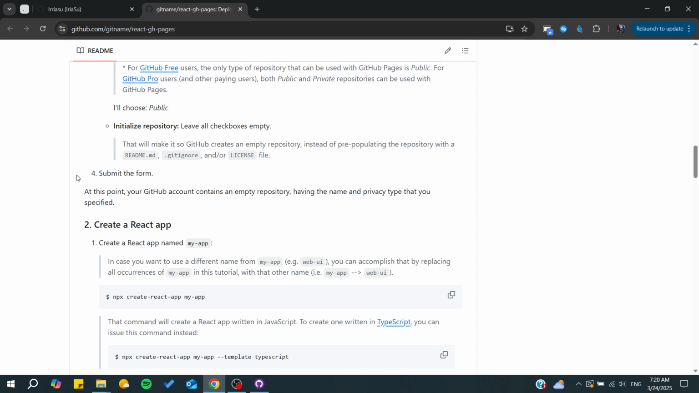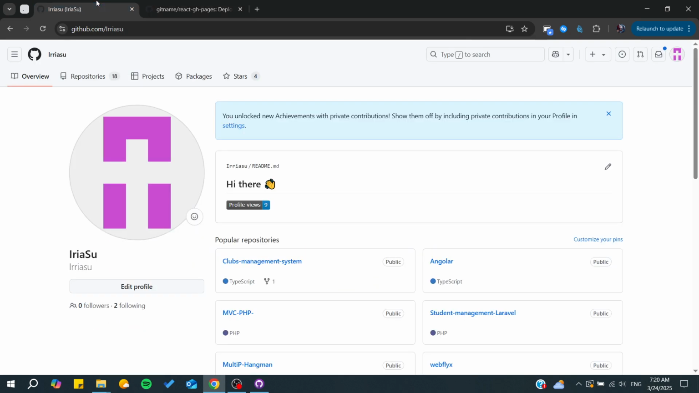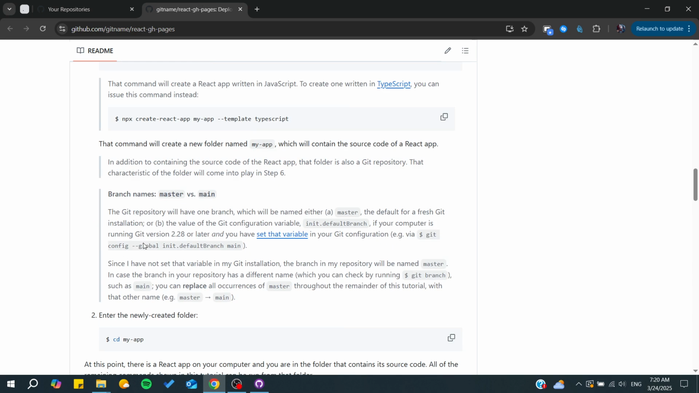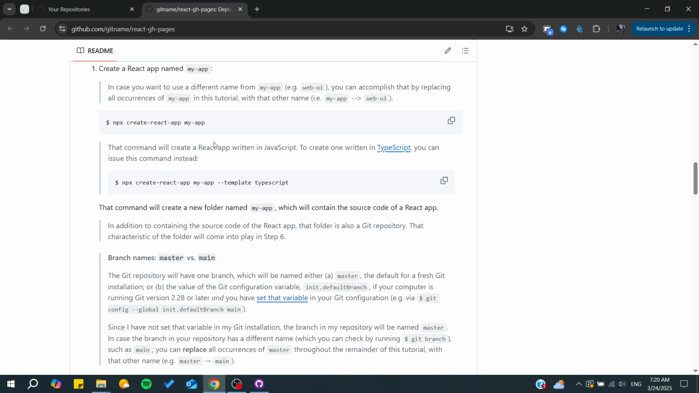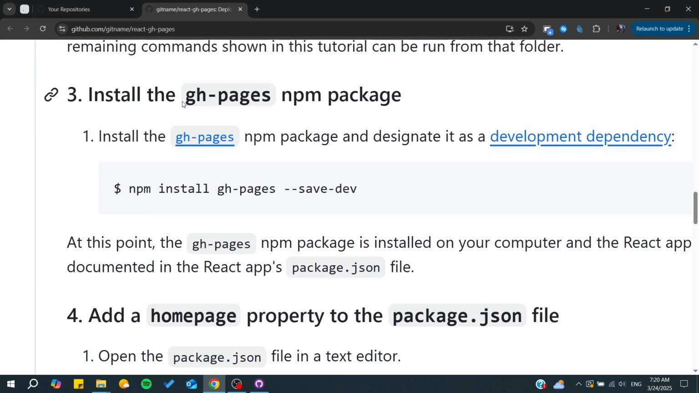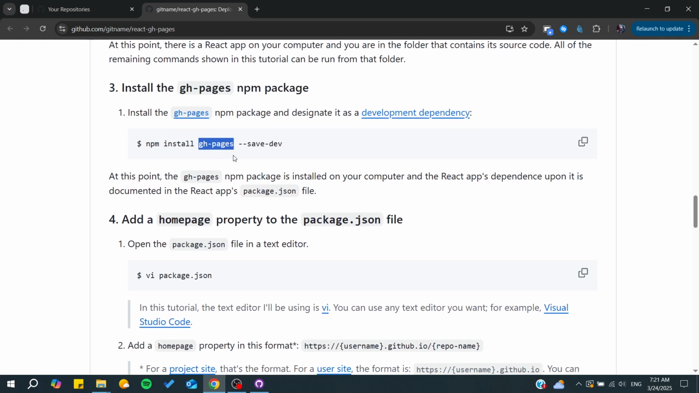What's important is to have a repository for your projects, and of course, you would have already created a repository from here. And basically, you would need to have created a React app, and of course, you would already have created a React app by following this command. And what matters is to have this npm package. You can use just npm install inside your project and have these GitHub Pages.